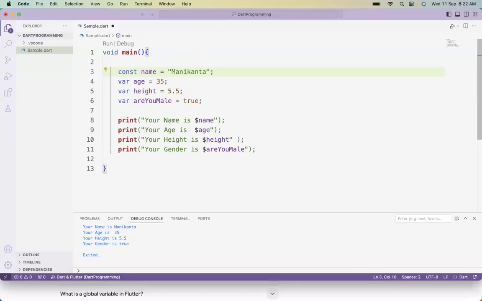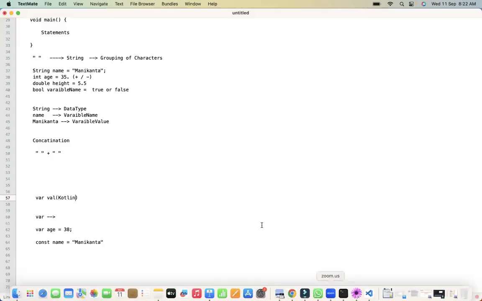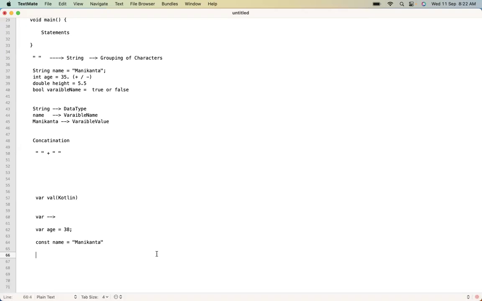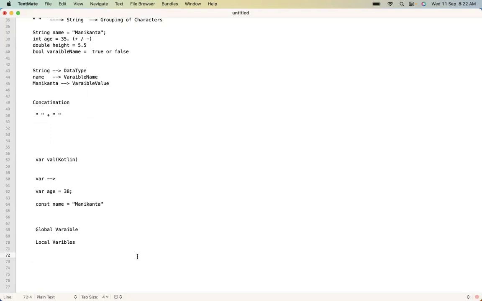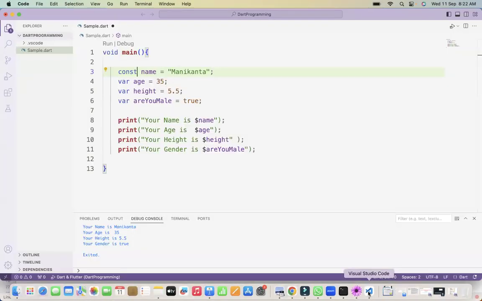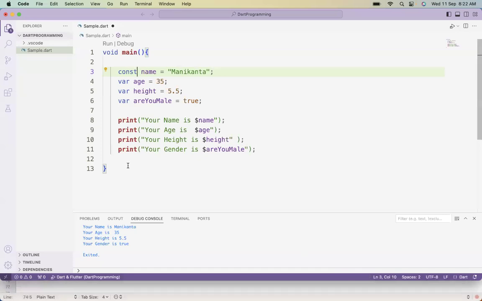No. Okay. And in Dart programming, we have two different kinds of variables, guys. One is global variables, and the next one is local variables. If you define any variable inside a method, those variables are what we call local variables. Let's go back to here itself. So this is a main, right? So what should I do?